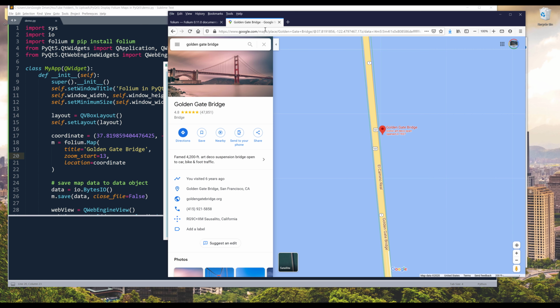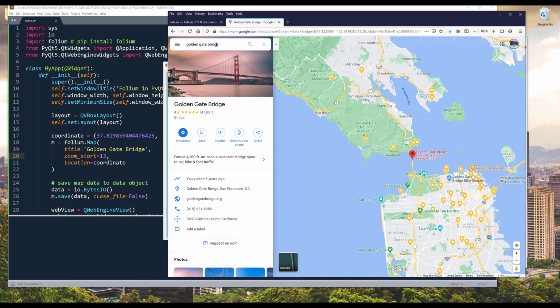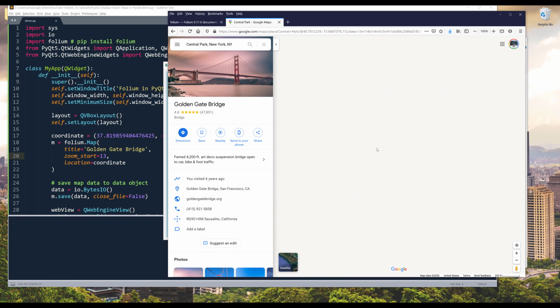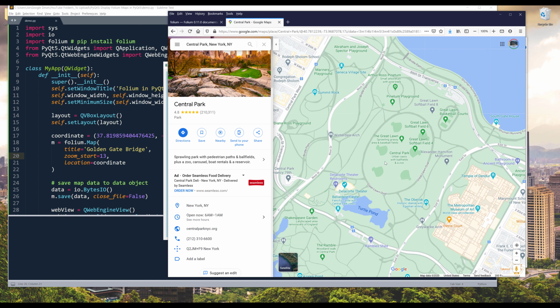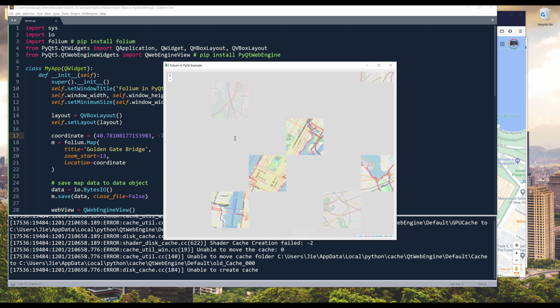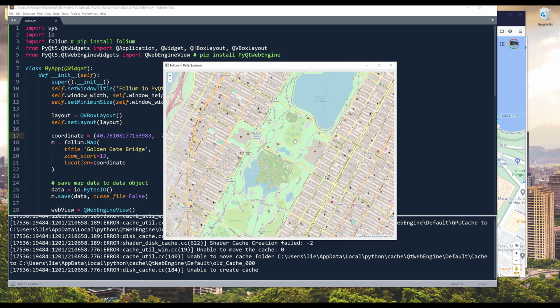Now let's say I want to change the location to, let's do Central Park. I'll grab the coordinate value, and I'll paste the coordinate value with Central Park's coordinate. Now let me launch my application again. And here's my map of Central Park.